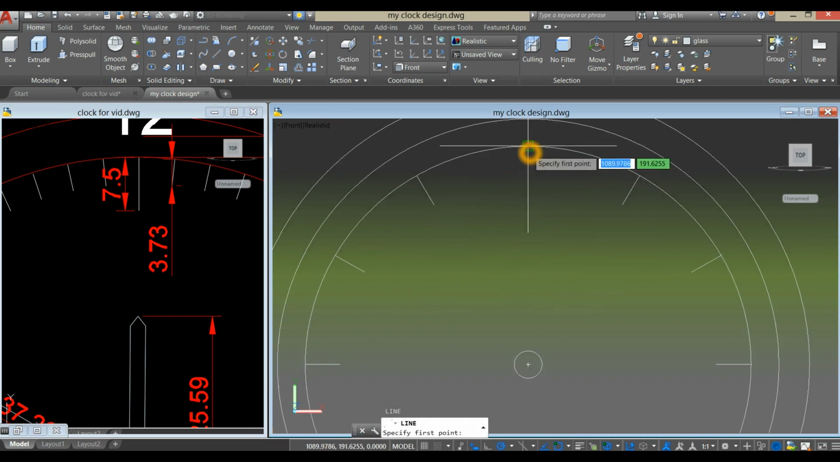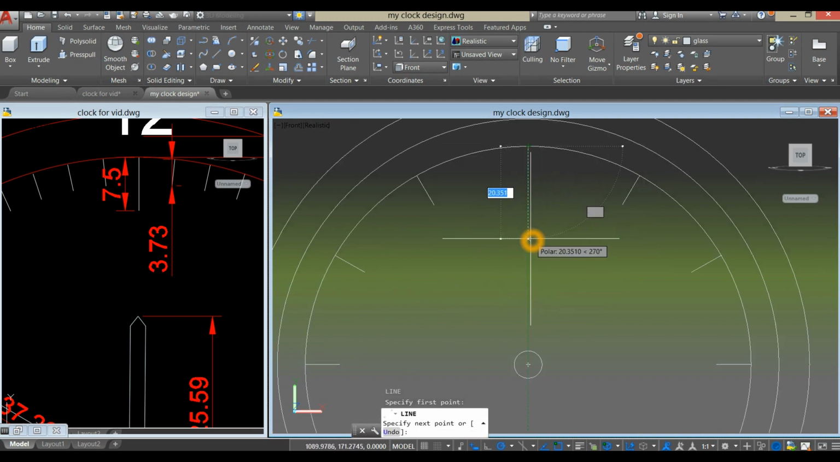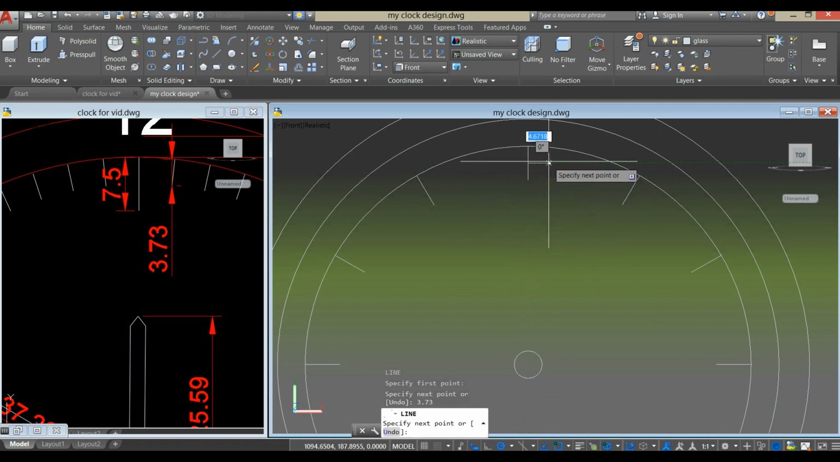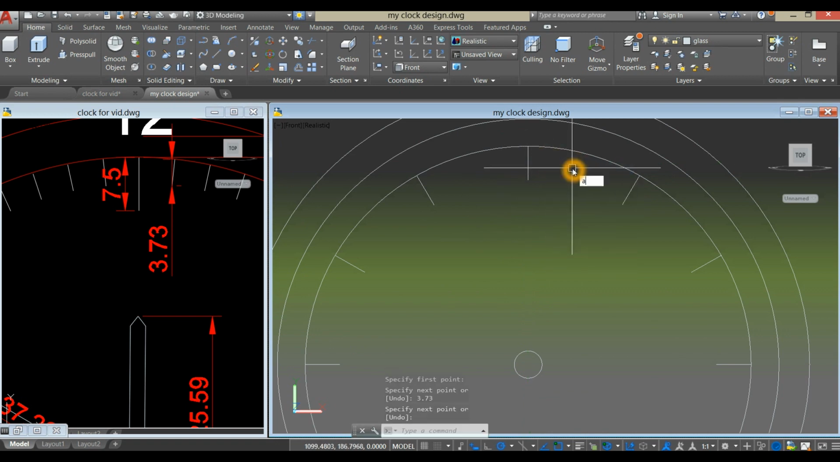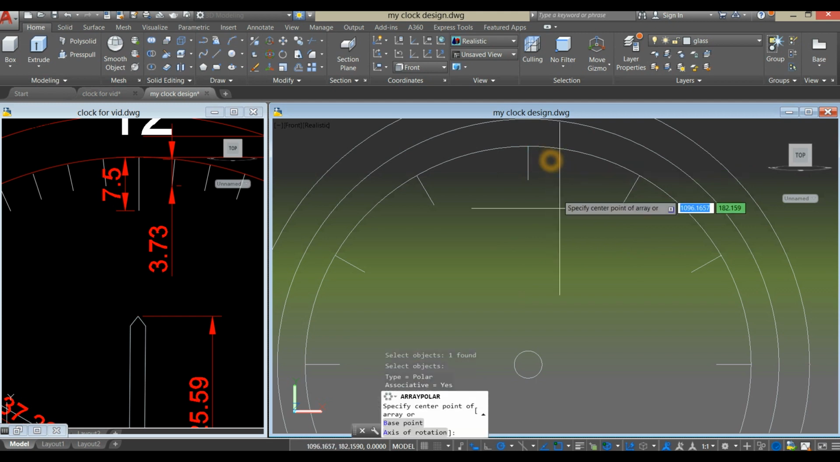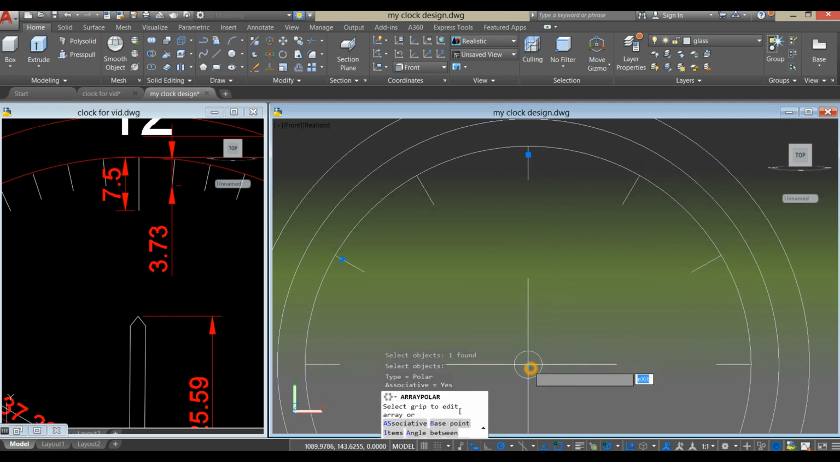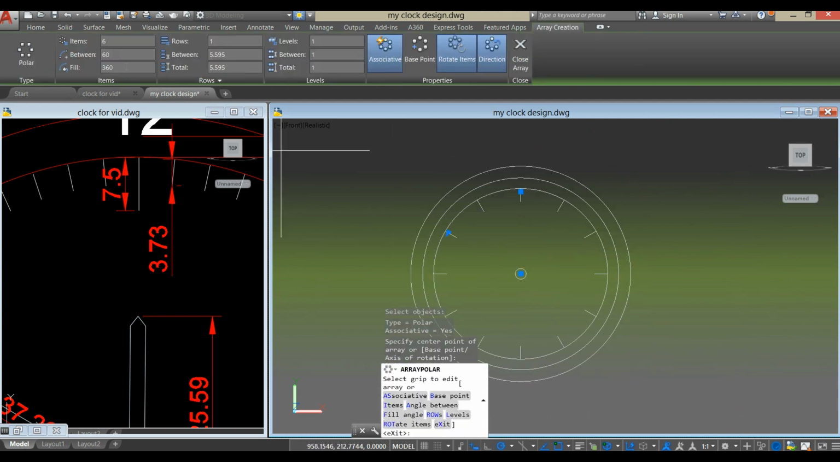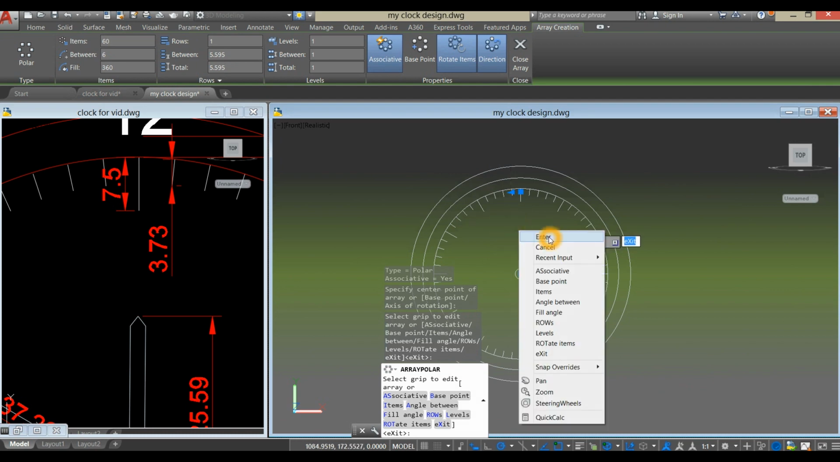Now another line is 3.73. Type A or array polar. Select from the selection here. Select that. Base point. Go back to the ribbon and enter 60 and enter.